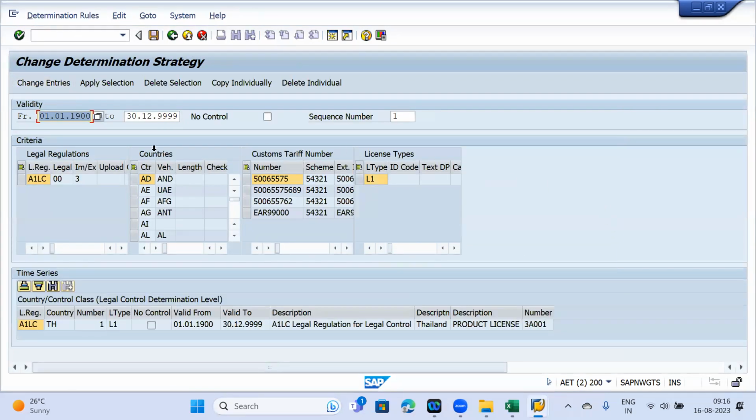I can see this many combinations. So it's basically country and ECC number combinations maintained. The legal regulation and license type are common. So this determination is basically maintained on the country control plans. What I need to do is A1LC. What is the country? It's Thailand. Let me go to TH.